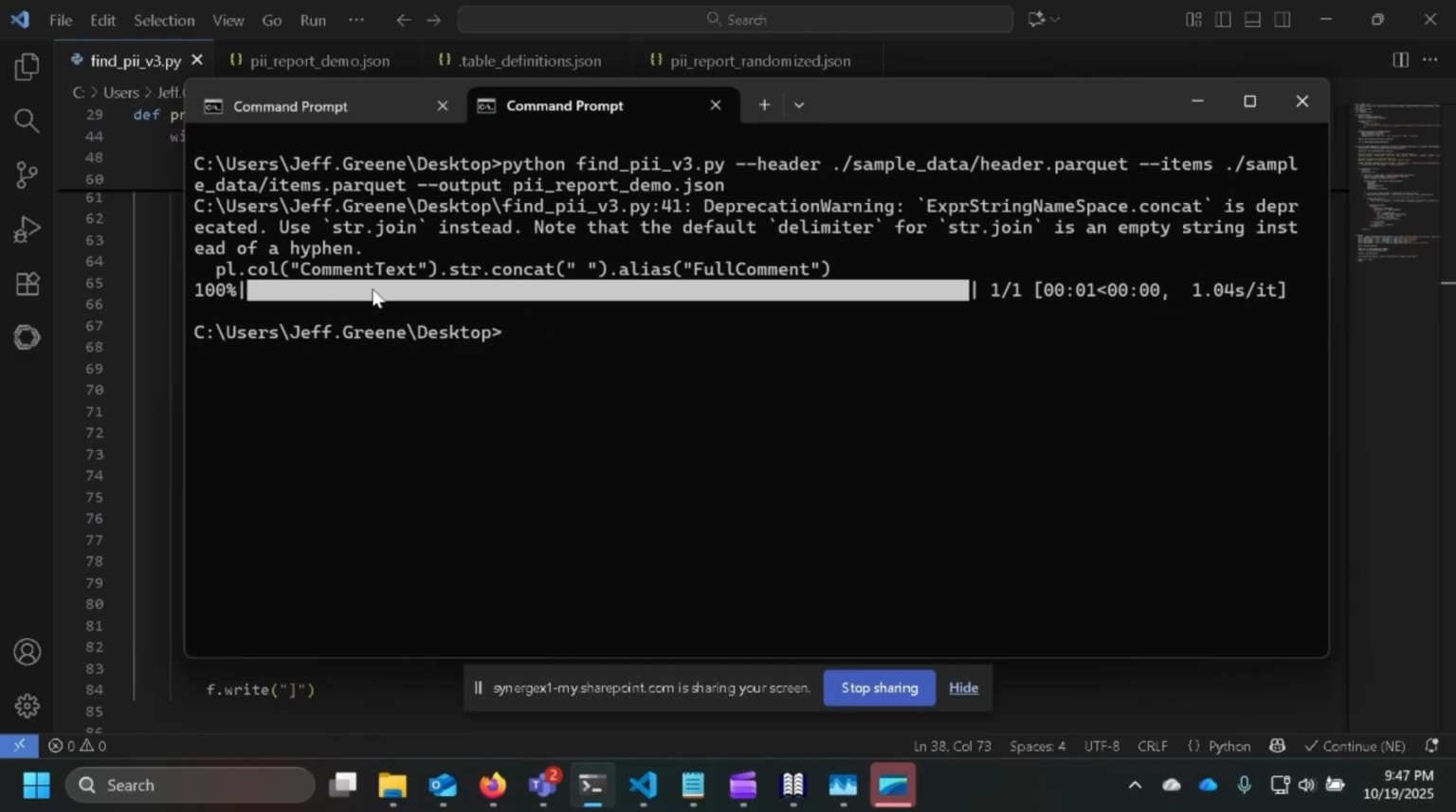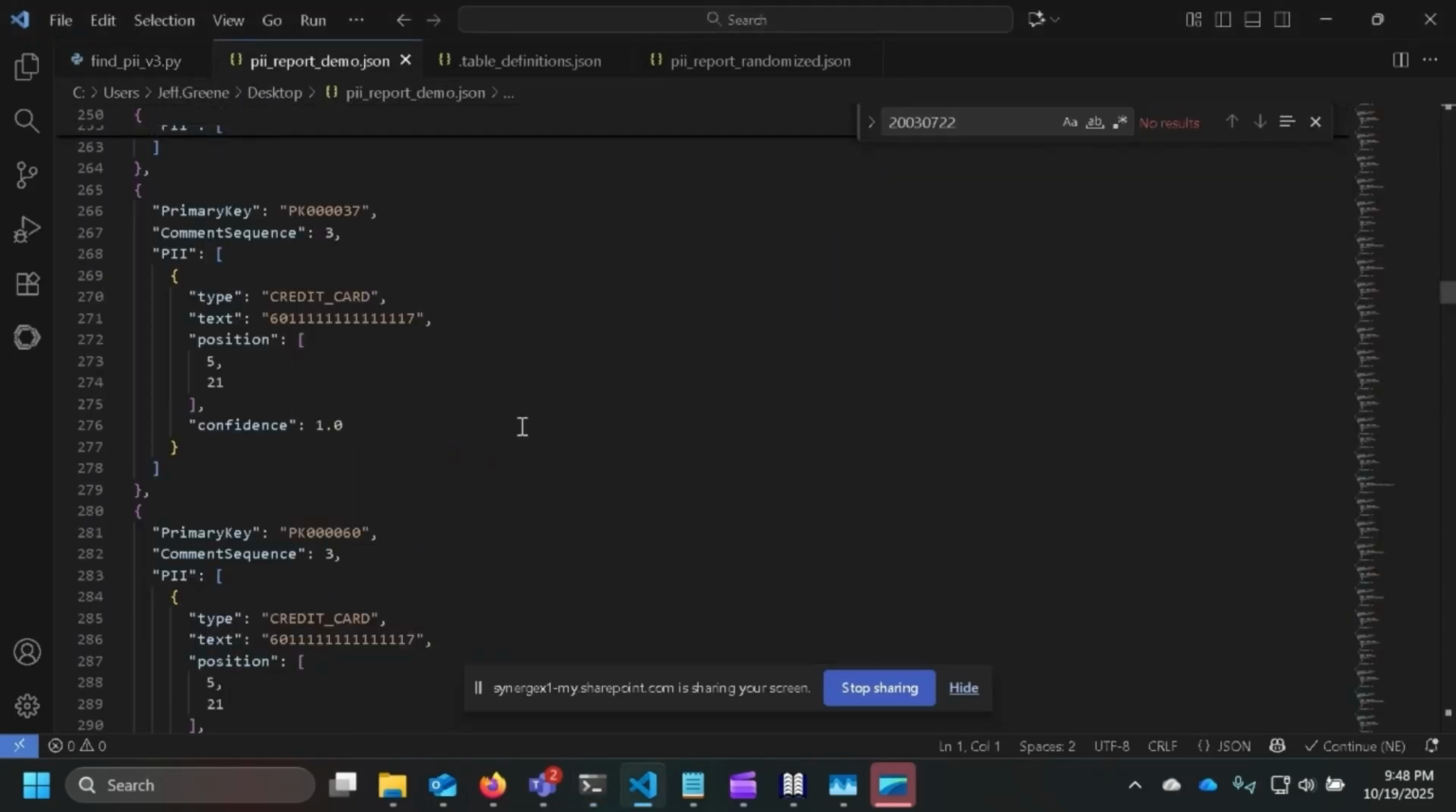And it scans and it tells you how many batches per second it iterated. And out that pops, and we have our PII report. So this is the JSON that we were instructing the Python to output. And it has found the records where it thinks there is credit card information in one of the comments. So we know from its primary key, we can go look that up and validate it as humans. We know in which comment sequence it is.